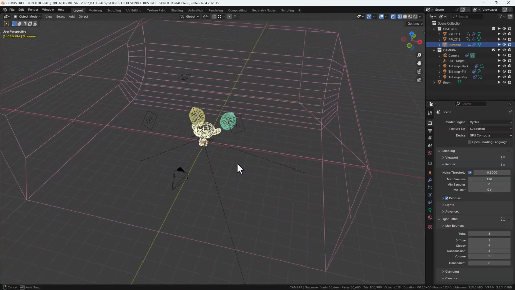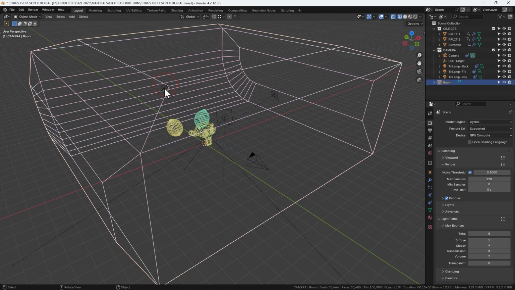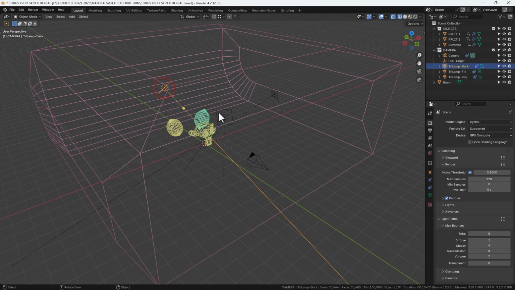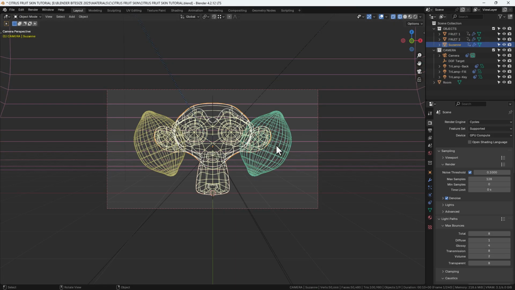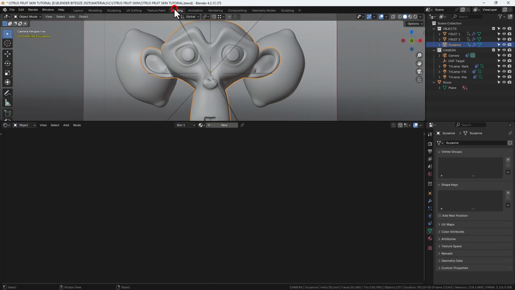Okay, so here we are in my custom startup file. I've got a room with lights and a camera. I've also got my main object and some supporting actors here. So we've got the main room here, 3 point lights or 3 spotlights or area lights, the camera, the supporting actors and Suzanne the monkey head. And this is what it looks like from the camera view.